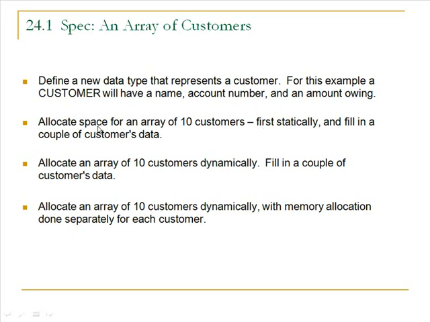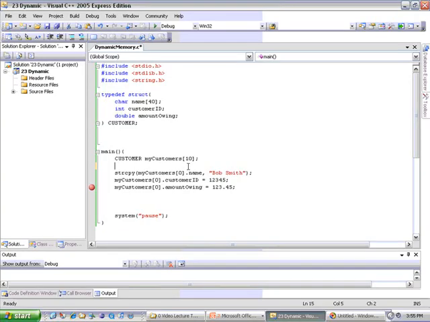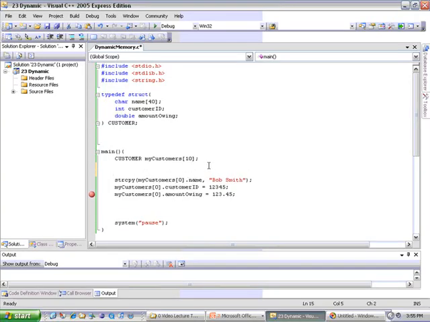Okay, so we have an array here of customer objects, and I'm going to flip back to the spec. We allocated space for 10 customers, and we did it on the stack, and we filled in one customer's data. You can make up some more. And now we're going to allocate an array for 10 customers dynamically, and we'll fill in some customers' data. So let's go back and do that one. This time, instead of subscript syntax, I'm going to use pointer offset syntax. So my dynamic customers is a pointer to a customer.